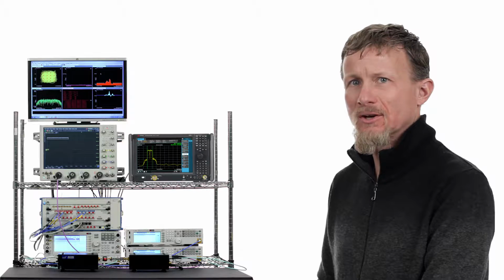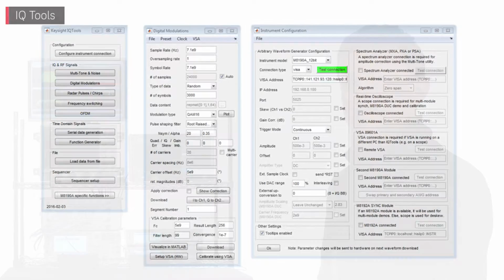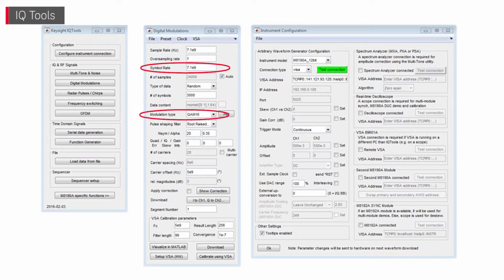So let me show you how we generated the signal for this demo. We're using our IQ Tools application, which comes with the M8195 AWG, to generate our wide bandwidth signal. First, we're going to set the symbol rate to 7.1 gigahertz. We'll set the modulation type to 16 QAM. We'll set the filter to a root raised cosine filter with an alpha of 0.35.